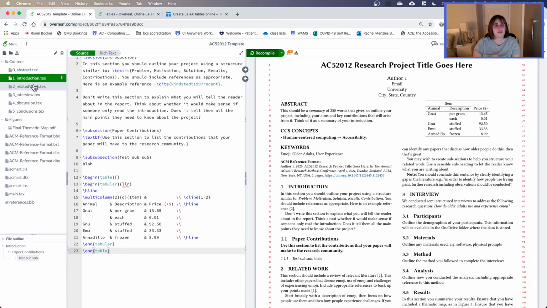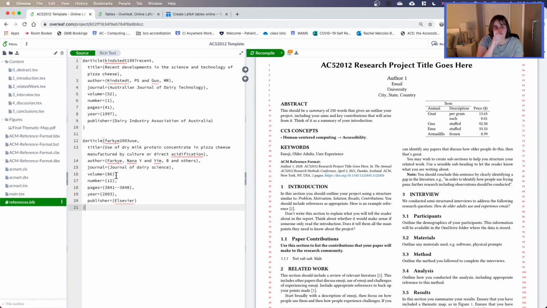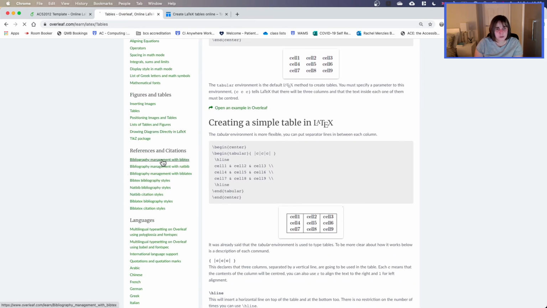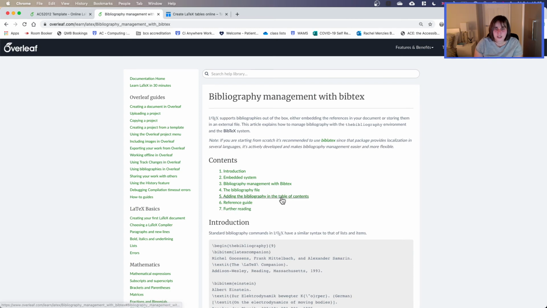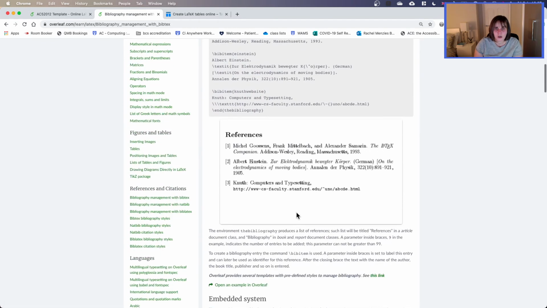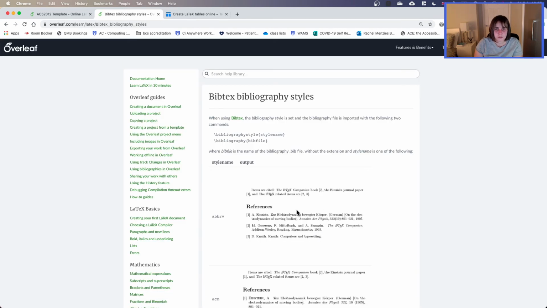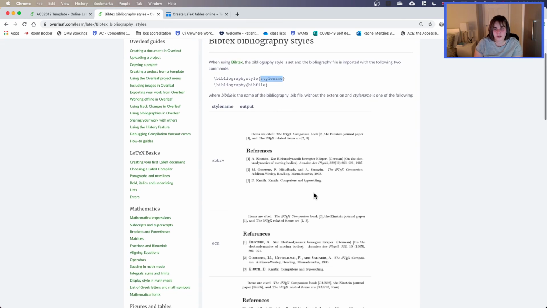Okay, the second of those things that I said would be slightly more complicated are references. So references uses a .bib file, and in this case we've got references.bib, and each one of these is a reference. So you can see some information if you go to Bibliography Management with BibTeX. You can see that it gives you some information on what a BibTeX item might be, the different styles of bibliography that you can get. So you can create a style file, or you can use something that was already there.